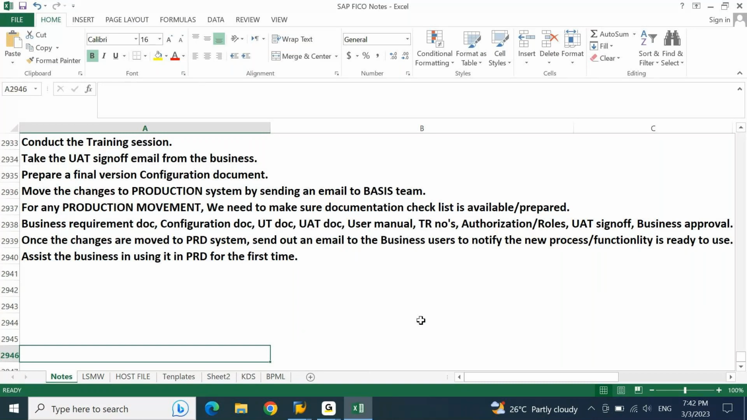You did config in development 100, you moved to development 200, you tested in development 200, you prepared config document, you prepared unit testing document, you have moved changes to quality, you have initiated, conducted UAT session, taken UAT sign off from the business, you have conducted a training on that to the users, created, worked on authorization elements, right? User manual is prepared, things have been moved to the production system, you have assisted them in using it for the first time. This is what they expect from you when you say you have configured anything on the SAP real environment. Am I clear?